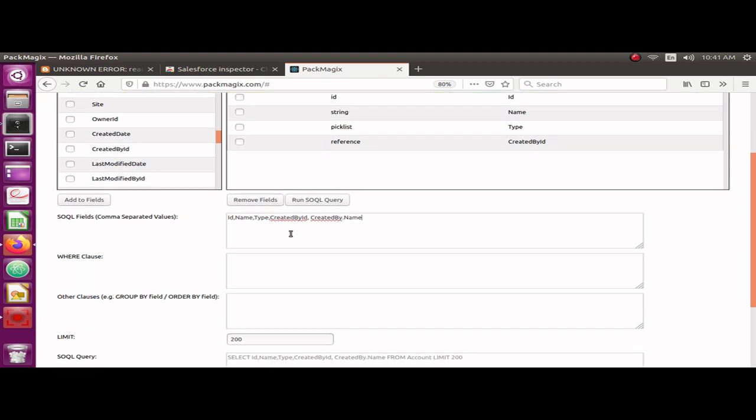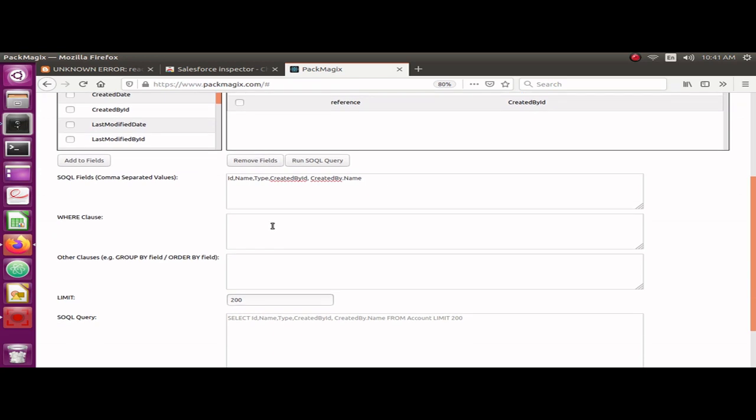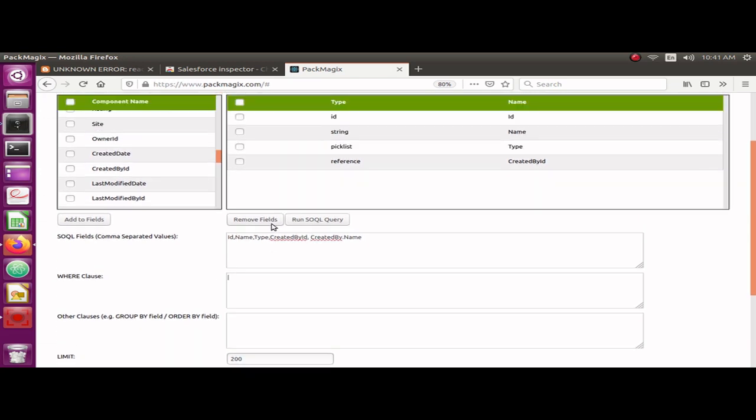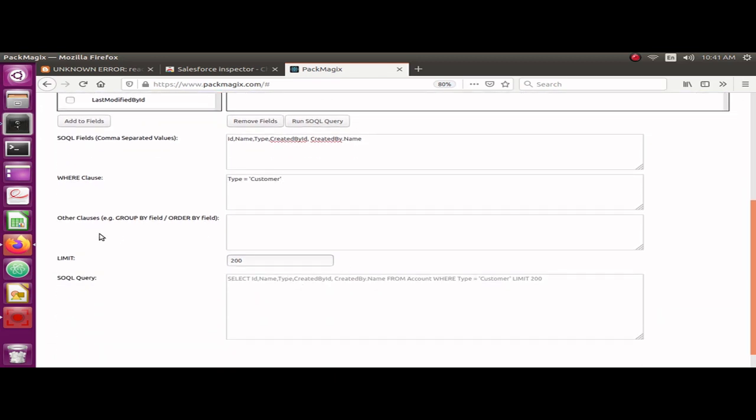So then I got my fields here. Let me see if I have any where clause. I don't want to put any where clause, but if you have one, you just put the conditions, for example, type equals to customer. If you have any other clauses like group by or order by, you can enter them here. So the final query is built, which you can see here: select ID, name, type, created by ID, created by dot name from account where type equals to customer and limit 200. If you don't want any limit, you just remove it, but it's always good to have some limit so that it's not running a big chunk of data query on the server.